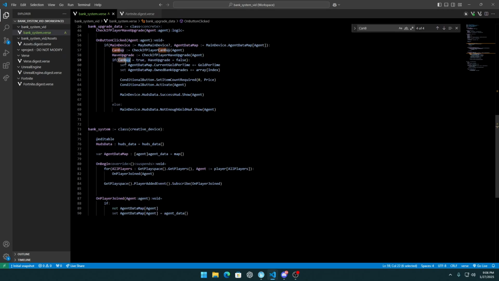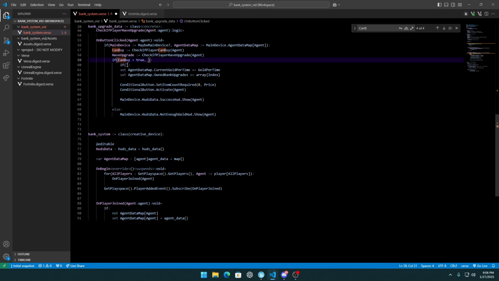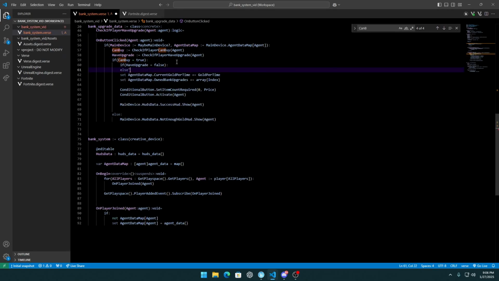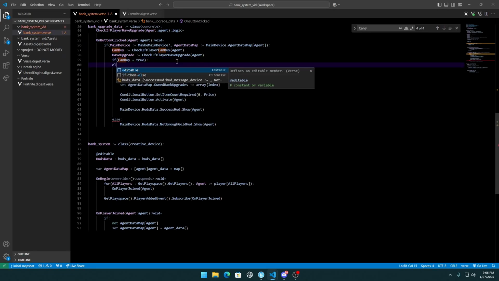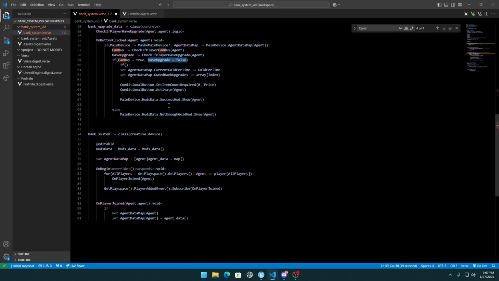So for example, if we don't have enough money to buy it, you just show not enough gold, and after checking that, you can also have, like in these two separate if statements, two separate else to show two separate hat message devices. For example, to this one not enough gold, and to this one you already have that upgrade.